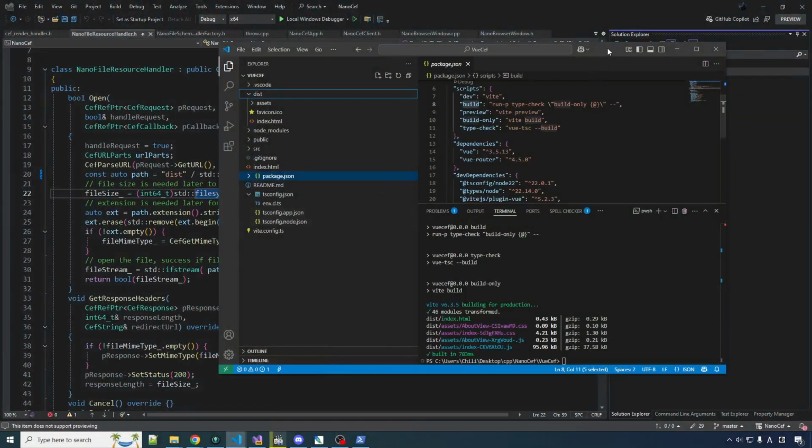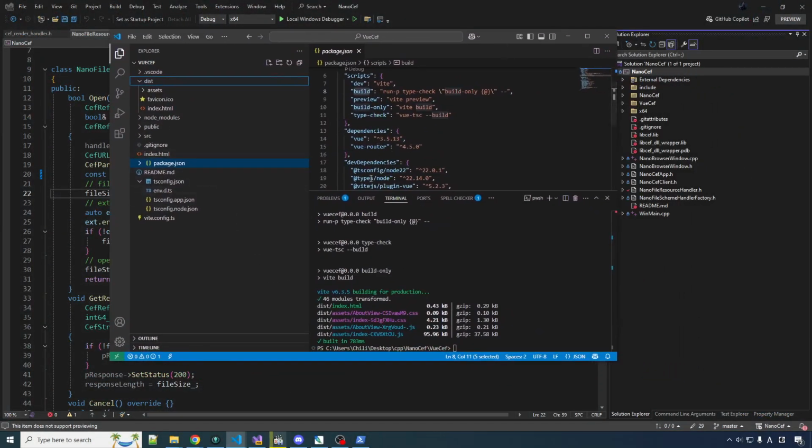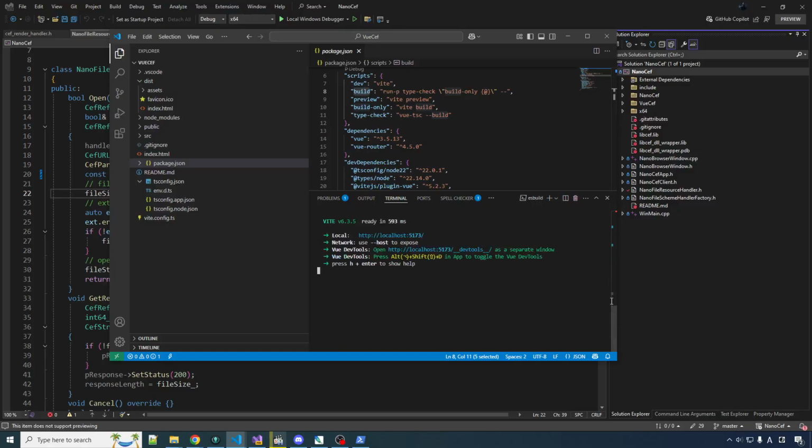Now, here's the thing. It's going to be very annoying if every time you make a change, you have to run build and then copy the dist and then run our application again to see the change. That's not a very good workflow. So what we're going to do is there's another command, npm run dev. And that one just sets up a little local web server. And you can connect to that.